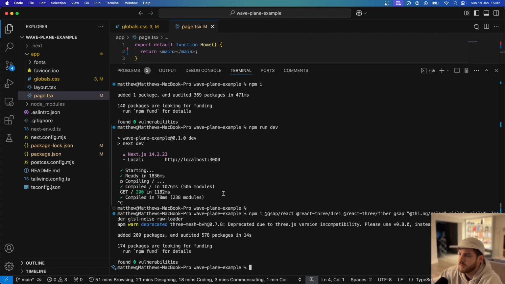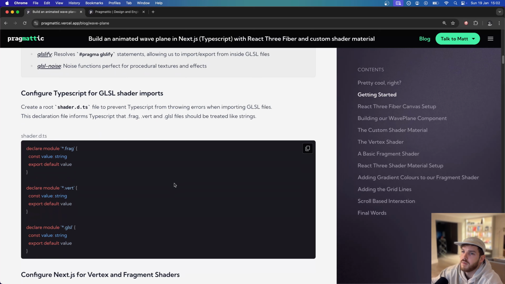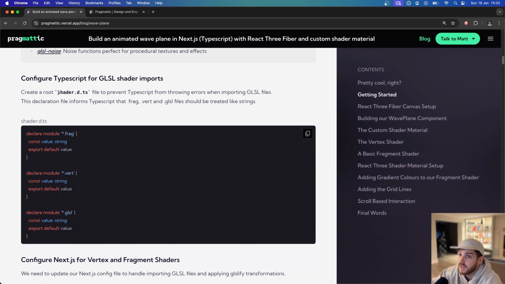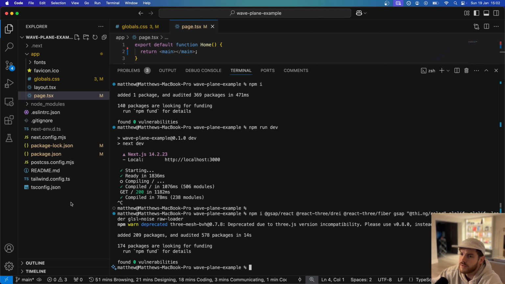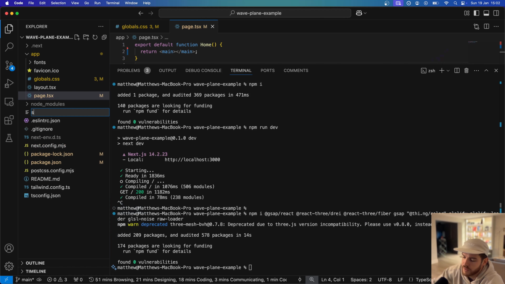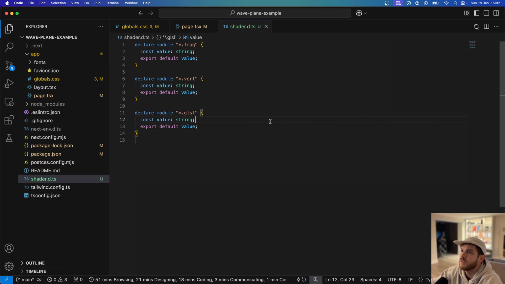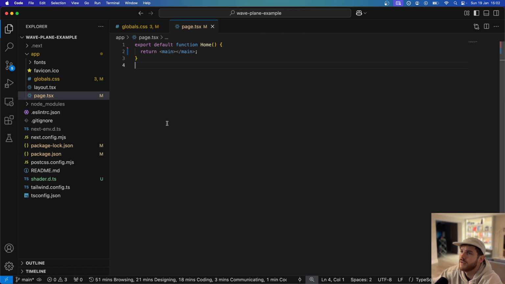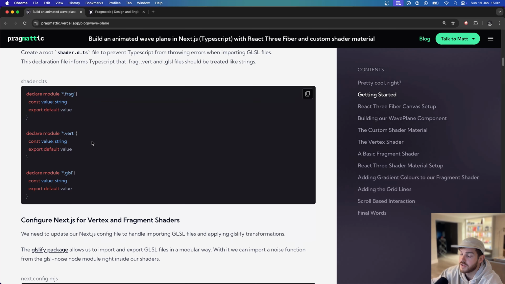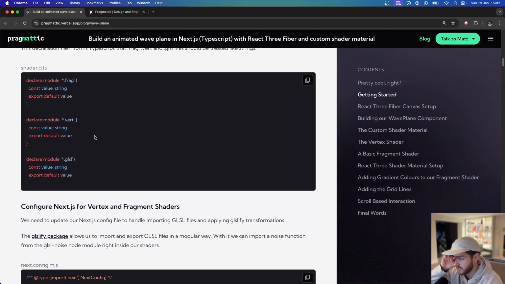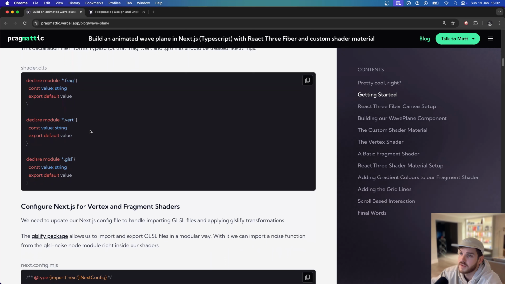So the packages have been installed, which is good. We're going to need to create a shader or some sort of TypeScript declaration file so that it doesn't throw errors when we try to import our GLSL files. So we can put that in the root. That's that done. It just tells the system to treat those imports as strings.